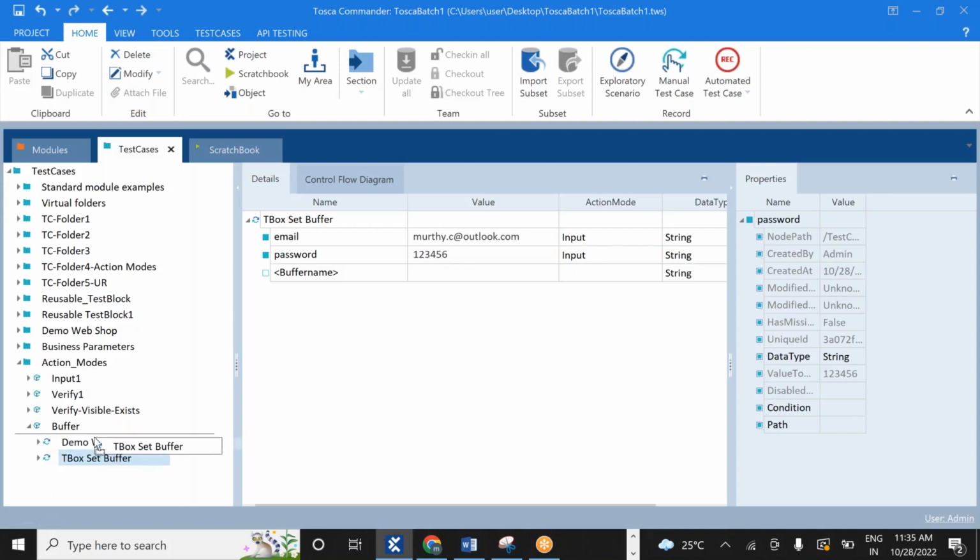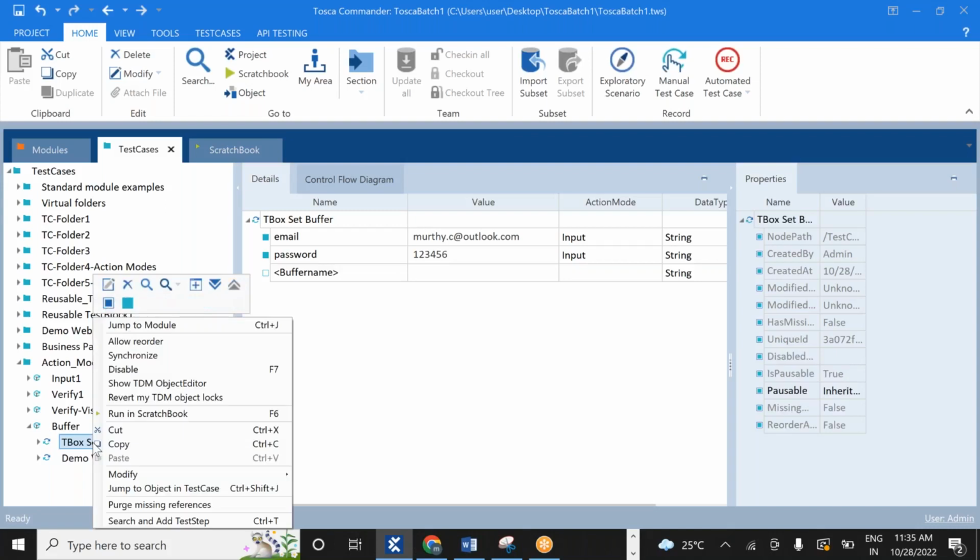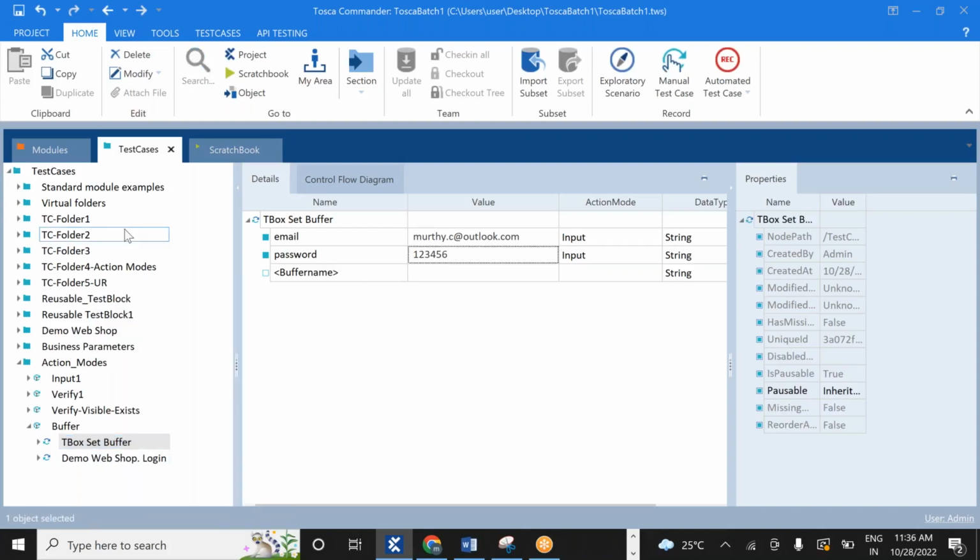Now I'm going to keep this step before this: TBox set buffer. I'm going to run the buffer. I'm going to right click here. If you want, you can run the buffer so that the values will be saved in the buffer. Now see here, guys. I have created a TBox set buffer, and I have entered this data.